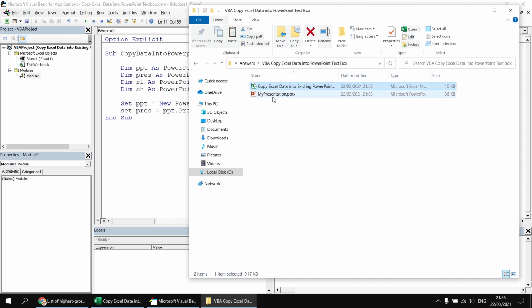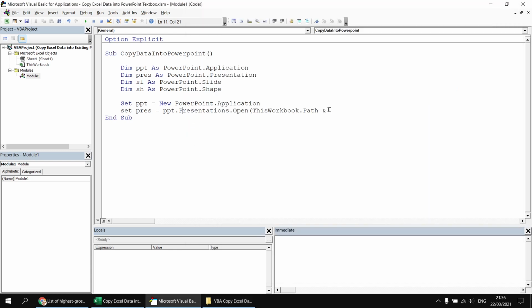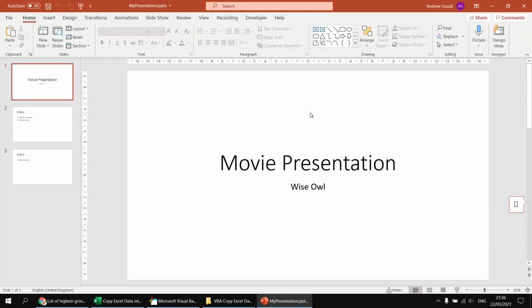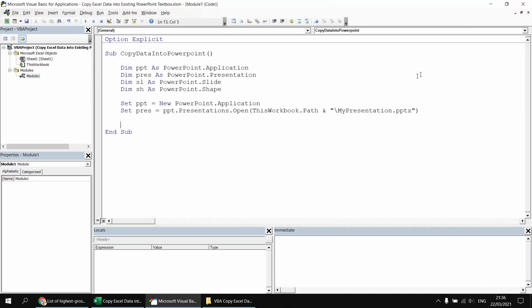Inventively, I've called this my presentation. So I can concatenate the literal string \my presentation.pptx. Okay, so at that point, I'm just going to test that that part works by hitting the F5 key, and we should see that the presentation opens up, and that will return a reference to the presentation. So the next job is to capture a reference to the slide and the specific shape on that slide.